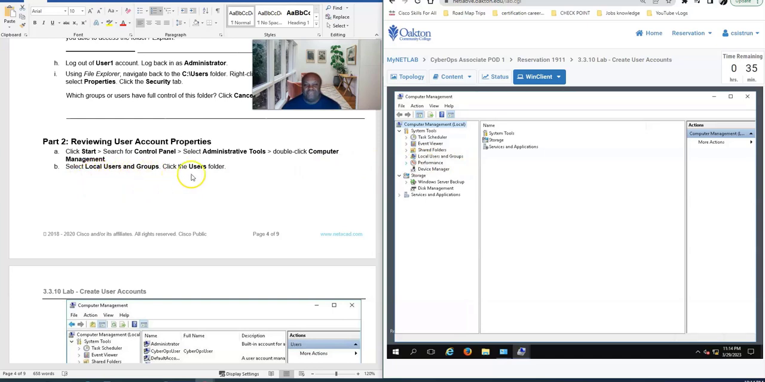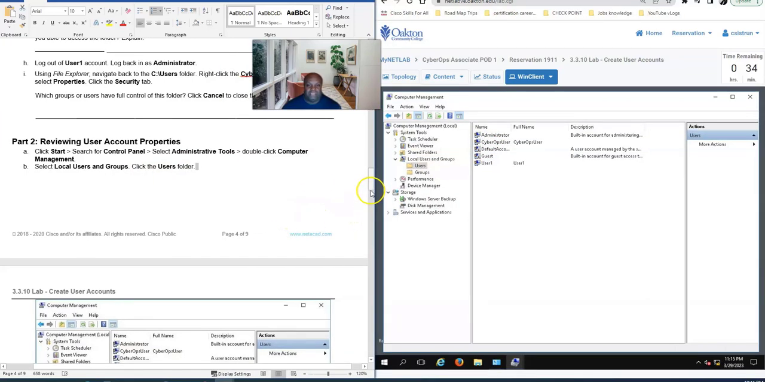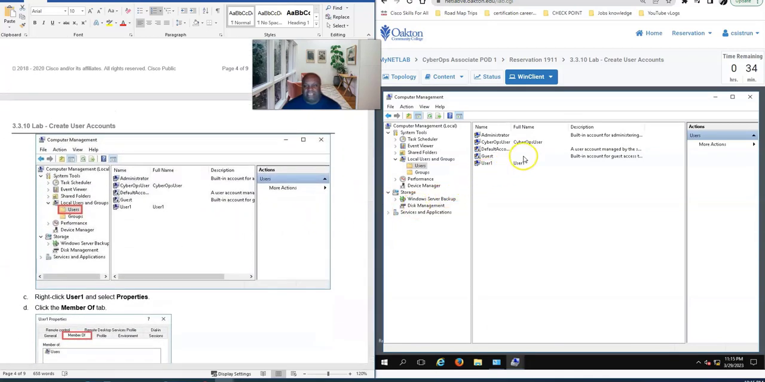Select local users and groups. So then I come down here to local users and groups, and I see users and I can see groups. It says click on the users folder, and there you go. I didn't want to click to open it up, but maybe it wants me to open it up. Let's see. And yes, indeed, it did.